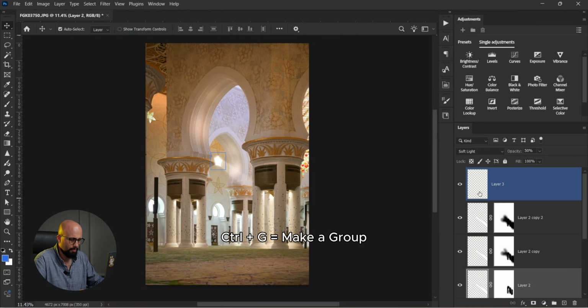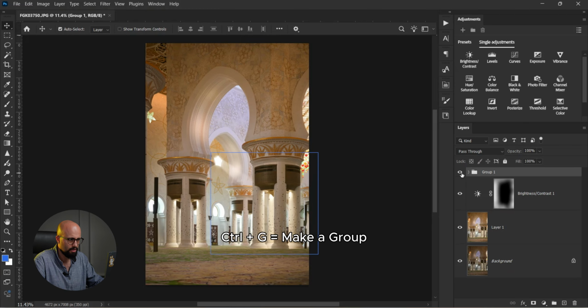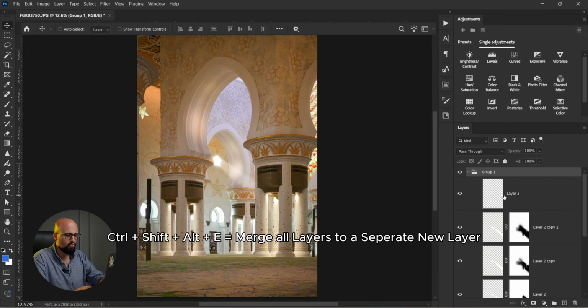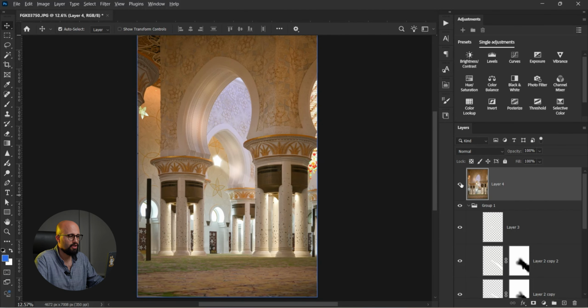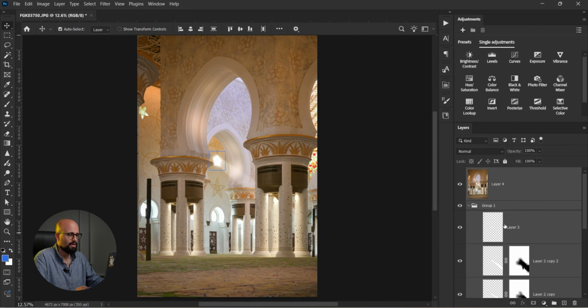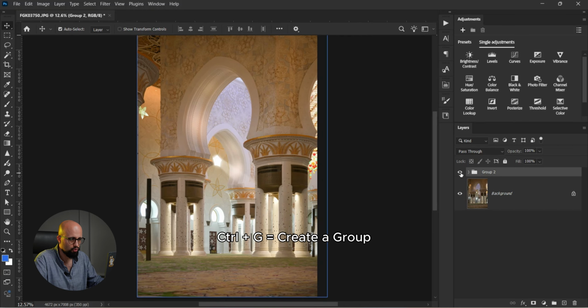If I make a group, you can see the difference. Next step will be to enhance the image, the final enhancement. So for this, I am going to merge all the layers by pressing Ctrl, Shift, Alt, and E. Now I have a final layer. If I even turn off these layers, there's also no problem. Select all of these layers with Shift and press Ctrl G. Now I have a group, and in this group all the editing that I have done is there. If I turn it off, you can see the before and after.